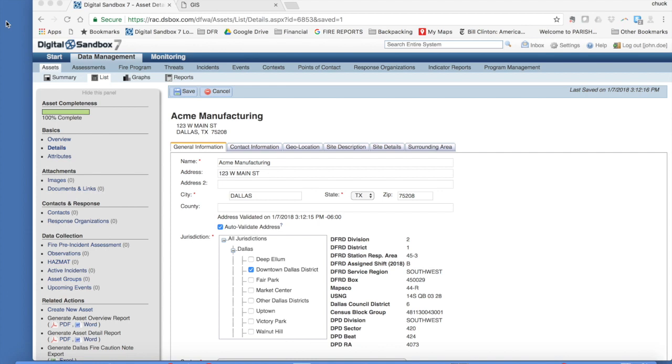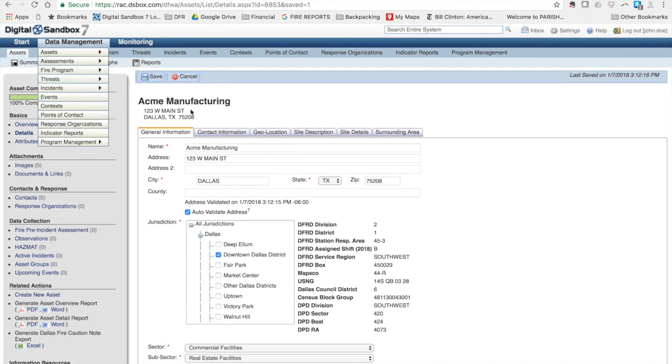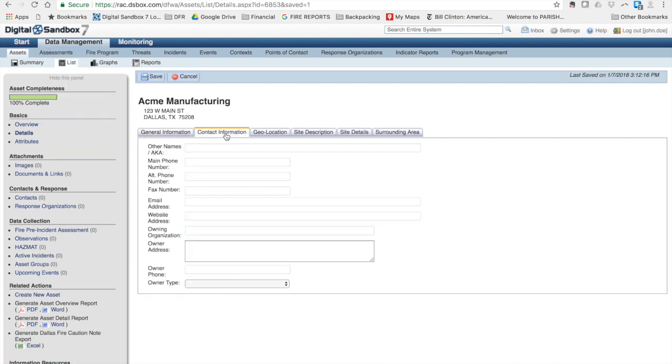Welcome to part two of the asset creation video series. In part one, we created the asset in the general information tab. Now we're going to proceed through the other tabs. We're going to look next at the contact tab.